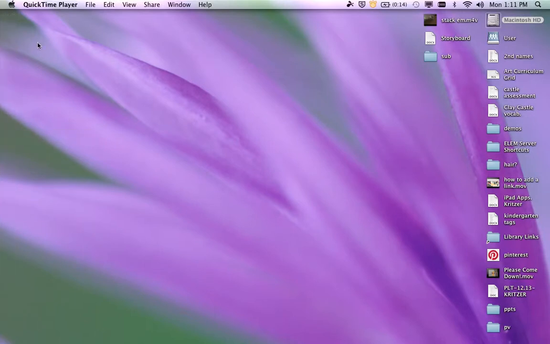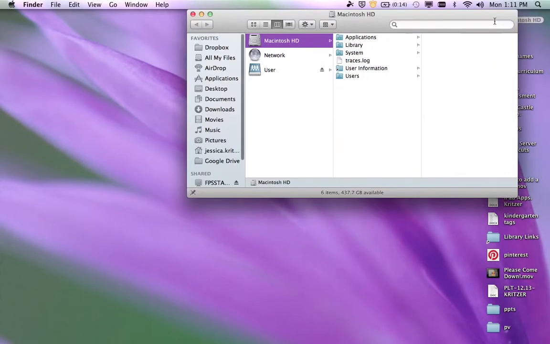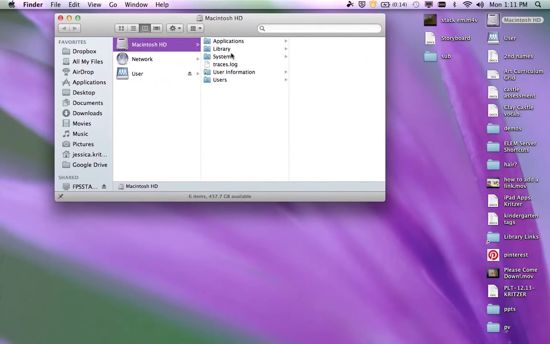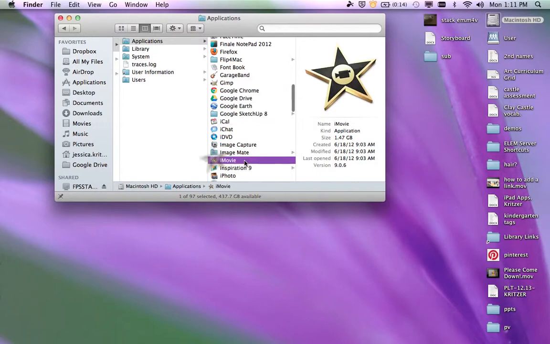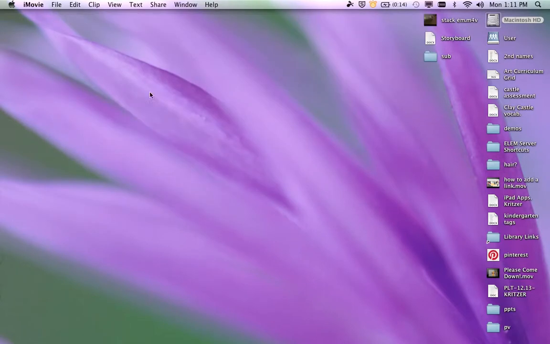For me, iMovie is not on my dock. I can add it there, but I just want to show you how to get to that application. So from your Macintosh hard drive, go into applications, and then you can find your iMovie. Double click to open.